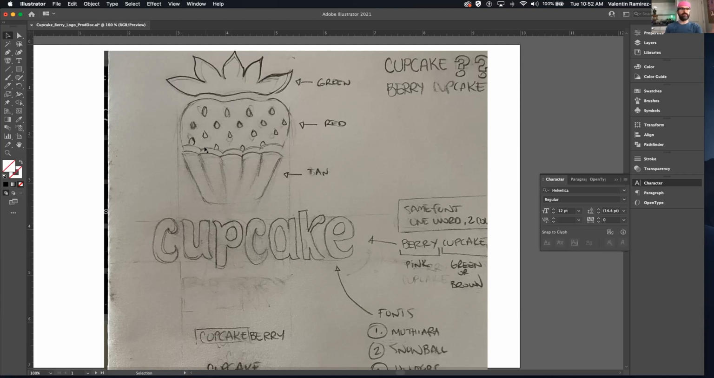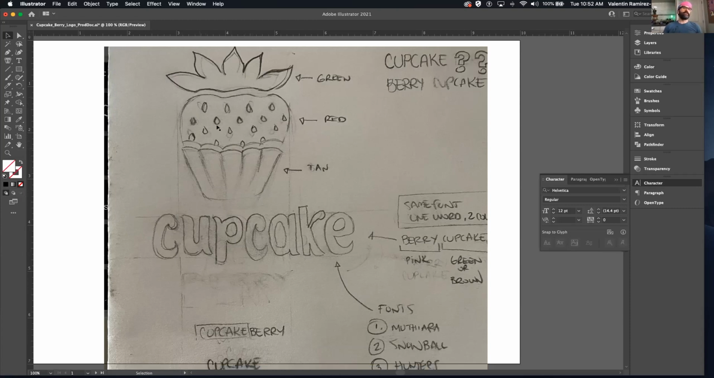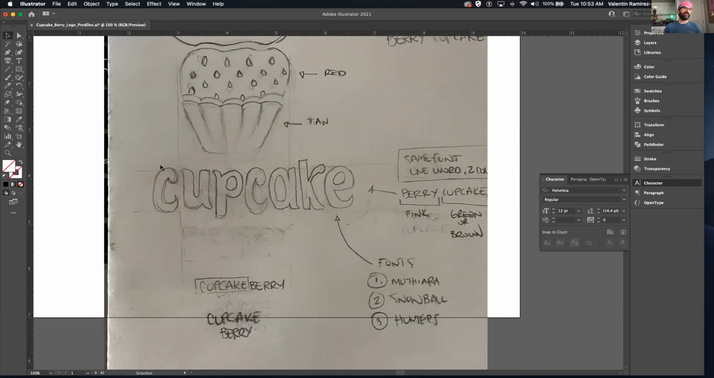This took me 30 seconds to do, but I figured we would do something with a strawberry and then the bottom of a cupcake. And then I figured the color could be tan, red, and green. And then I drew this kind of playful type. Then I started looking for types. I found one that was really close. I actually found a bunch, but I figured Hunters, as you can see, was my third option, but it was the closest. So I was like, okay, cool, I'll go with that one.